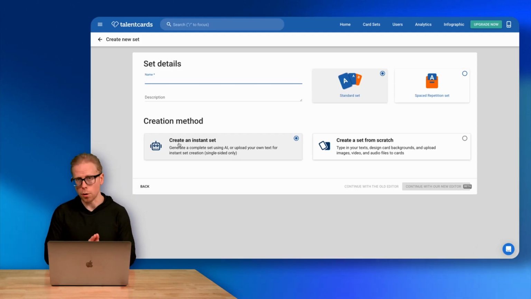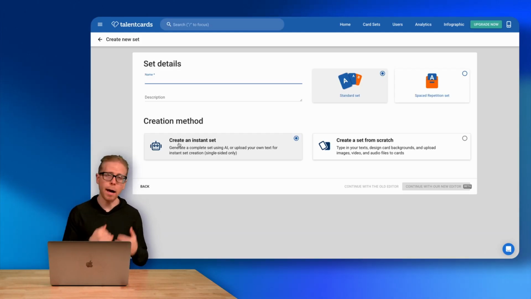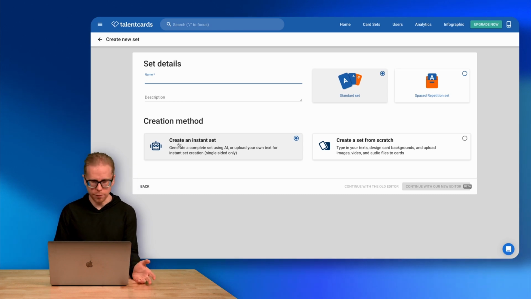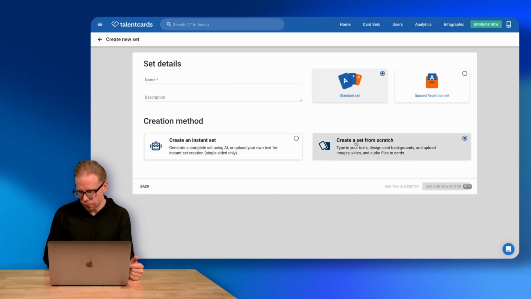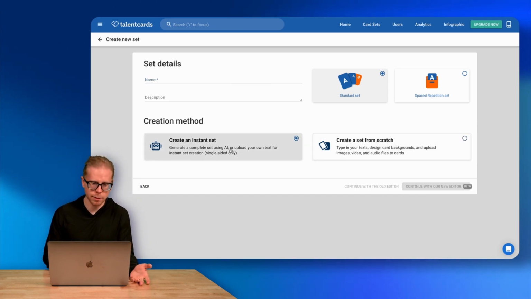So when you're creating a new card set, if we want to use AI, we have to make the decision right up front. We can either create the card set from scratch or create an instance set using AI. Now, when you're using the free trial, you're only going to get limited AI capabilities.